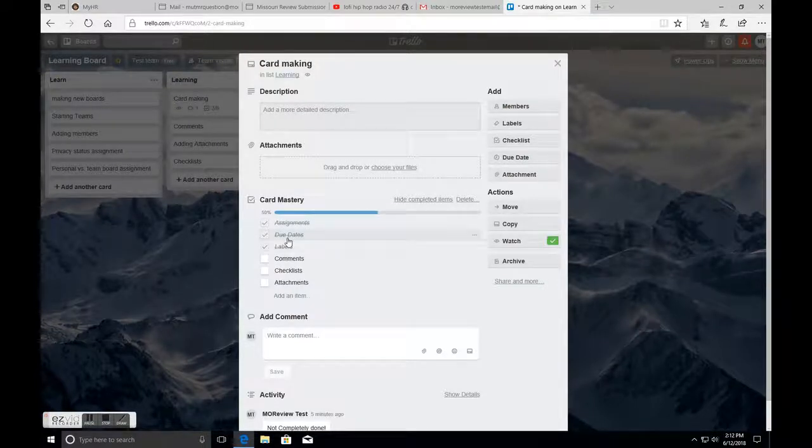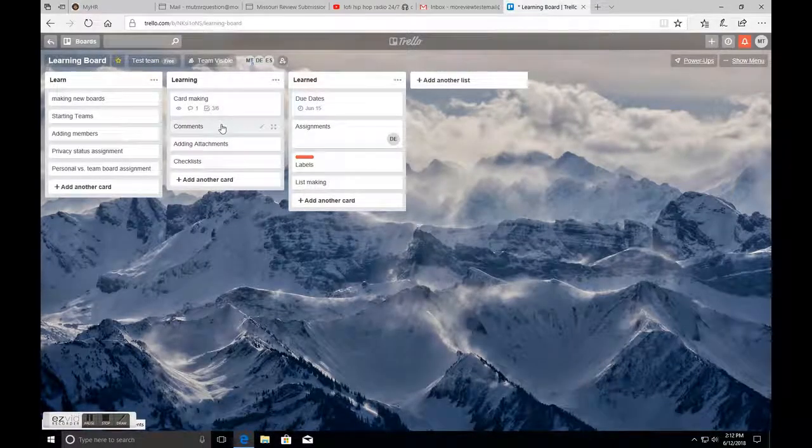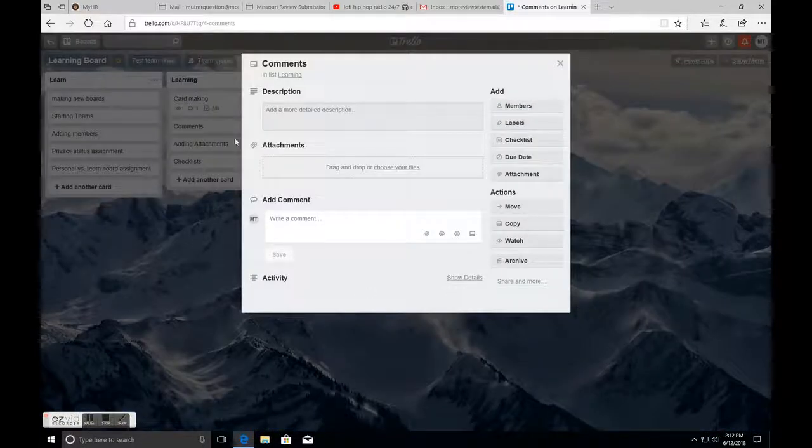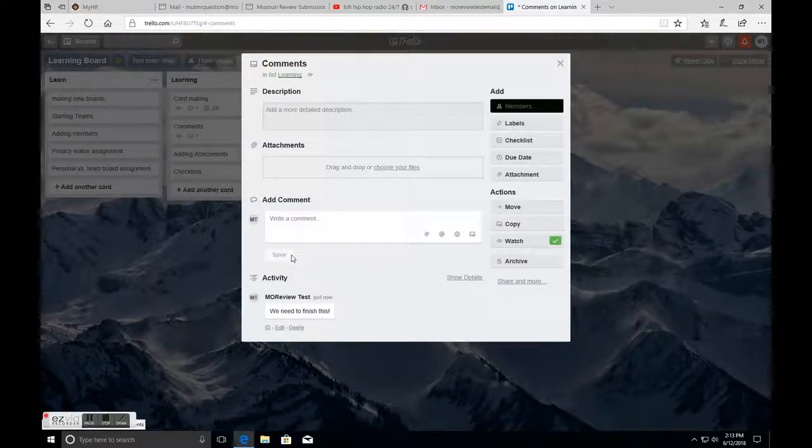Next, we're going to work on comments. Comments are really easy, and they help keep the communication on a certain project localized. So I'm going to go ahead and write down we need to finish this. Because we definitely need to finish this. So we're going to go ahead and save that. Now that comment is saved into that card. So anyone who looks at this card can see that comment.